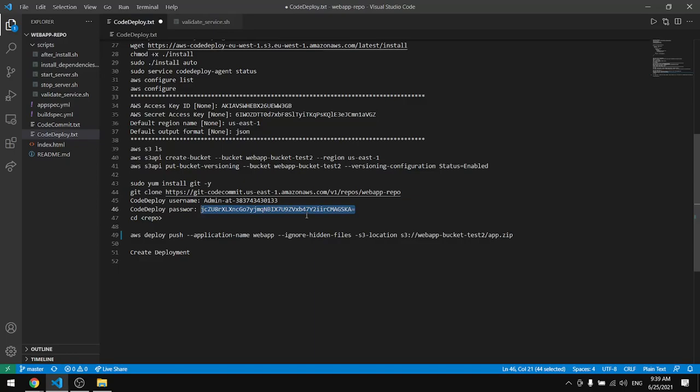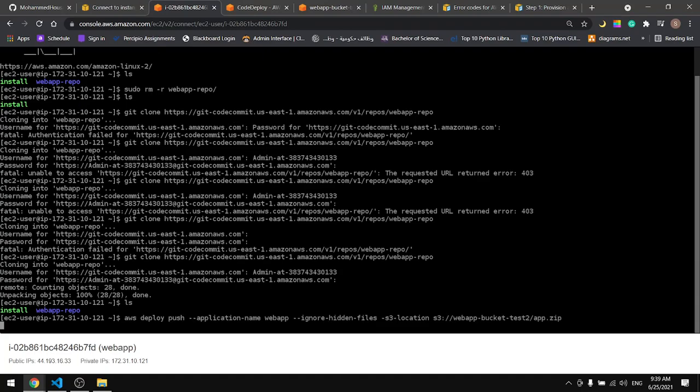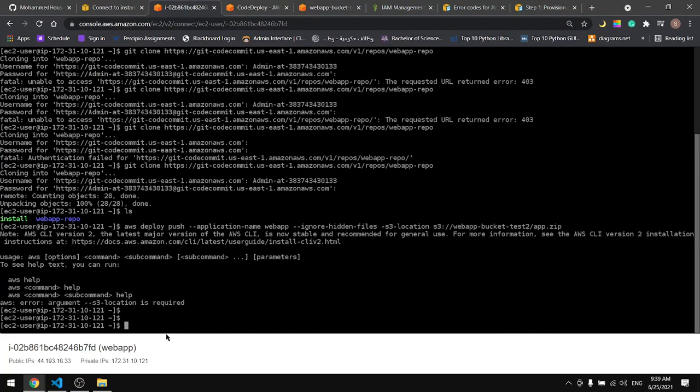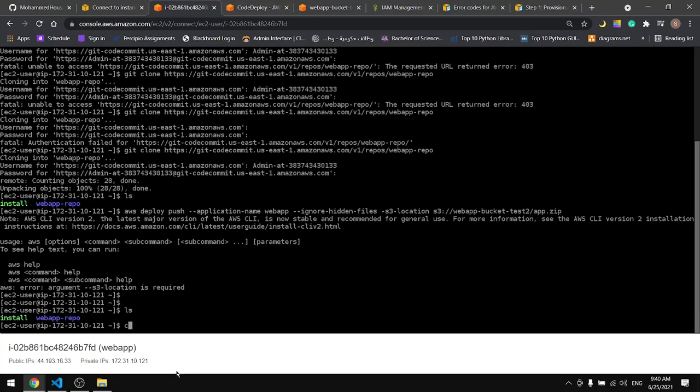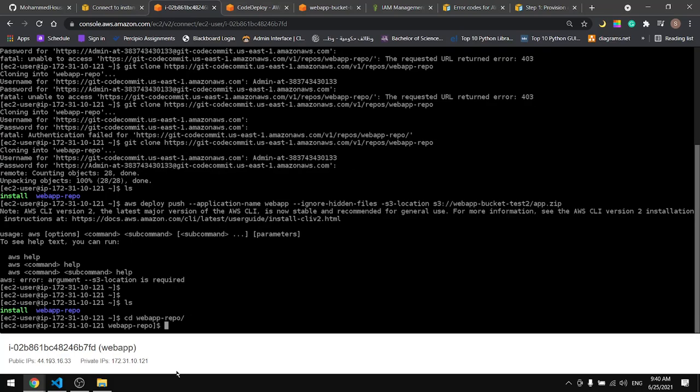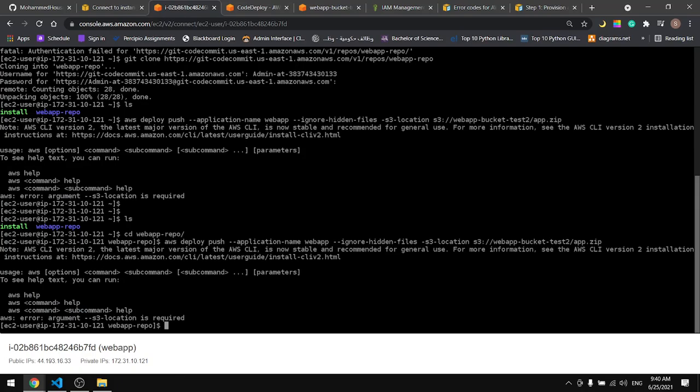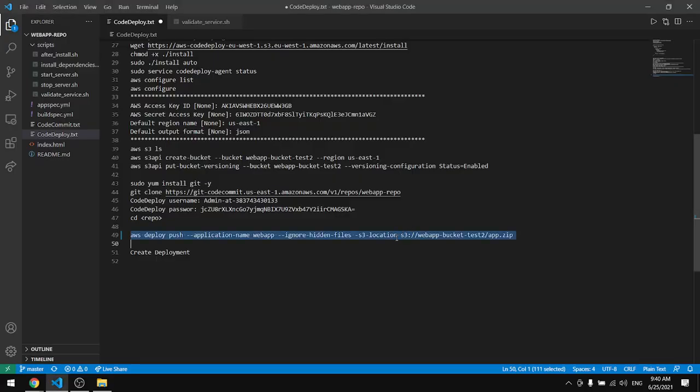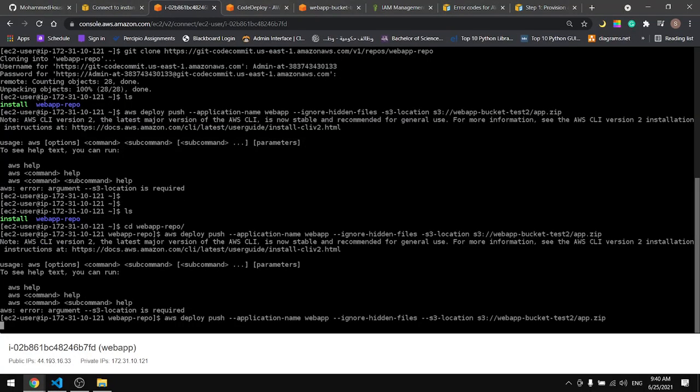Let's push the code. Okay. Yeah, we can't push the code in here. Let's ls and go to our repository and we can do it in here. Yeah, it doesn't look okay. There's something wrong with this command. Let's add a hyphen in here and this should work. Yeah, it did work. Cool.